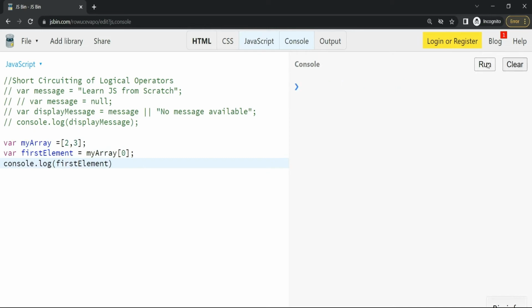Let me just clear it out and run it. We are getting the first element, that is 2. Again, the same scenario. Because in real scenarios, this value we might be getting from some DB or some API, so we cannot guarantee that we will always have this value, right? So let's say we have null instead of that.